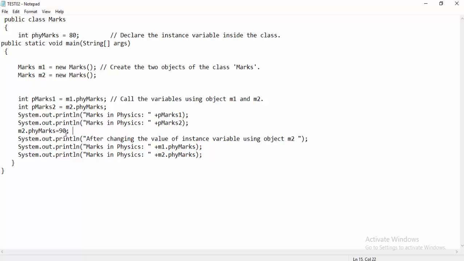So now the value which is stored in the physics variable of the copy object M2 is 90, but it will not affect the variable which belongs to the object M1. So in M1 the value of physics marks is 80, but the variable which is the copy belonging to the object M2 is 90. So let us print this value. So now we will get the difference.